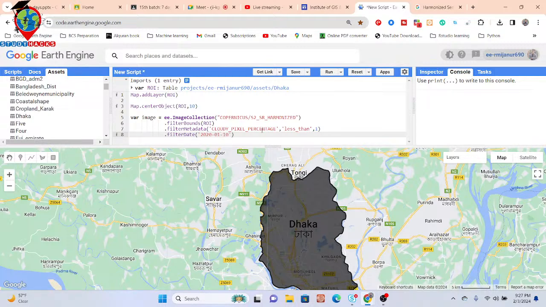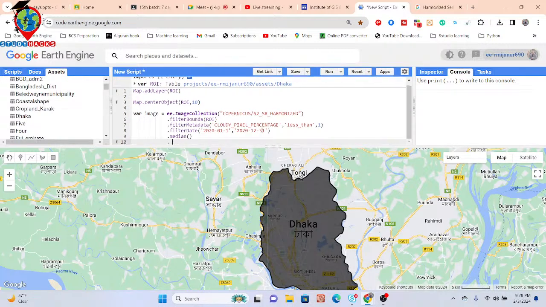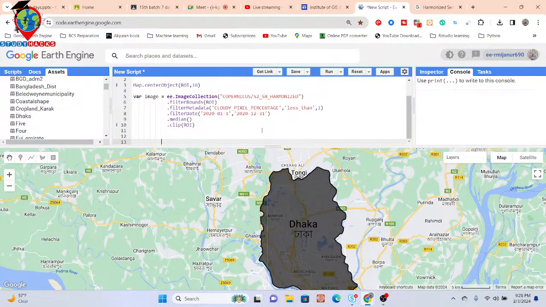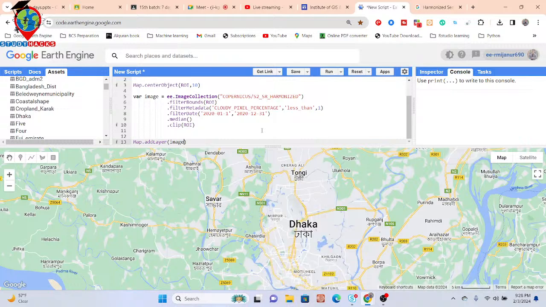I make the map from 1st January 2020 to December 31. This time, I want to make the median composite. If you want, you can also take a single image or anything you can put. Suppose I take the median composite. So I just use the median here, and then further clip with my study area, mainly RY. Now to show this image, I write Map.addLayer, call this image and click run. So now it loaded this image.